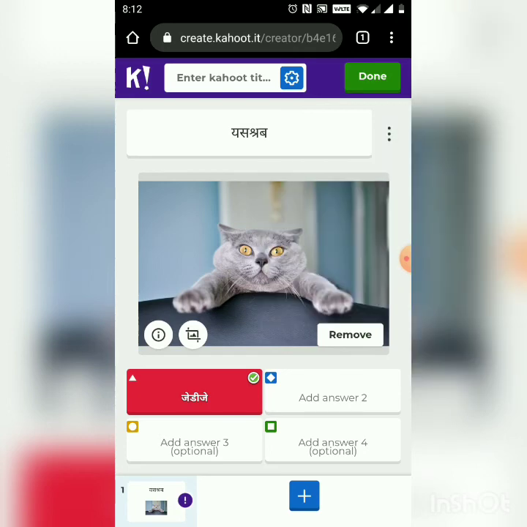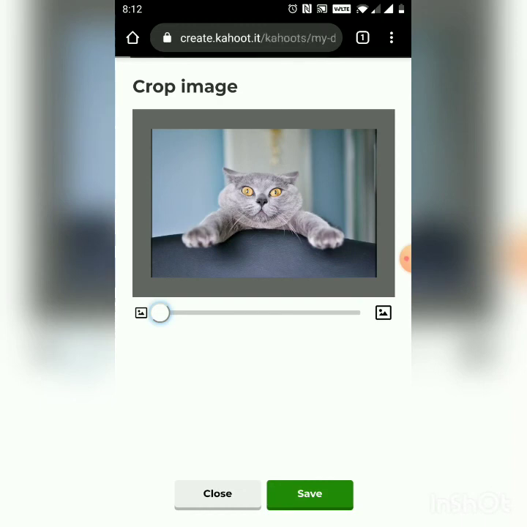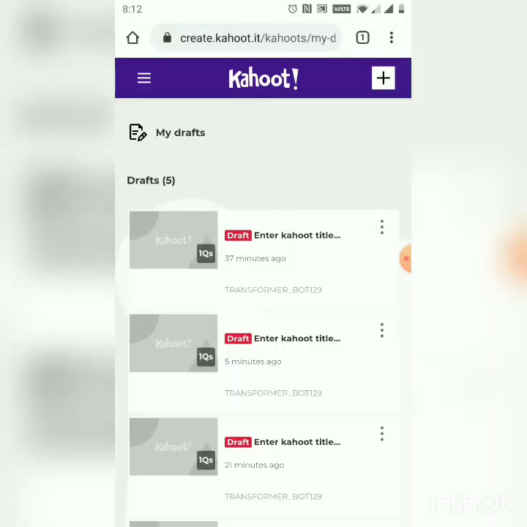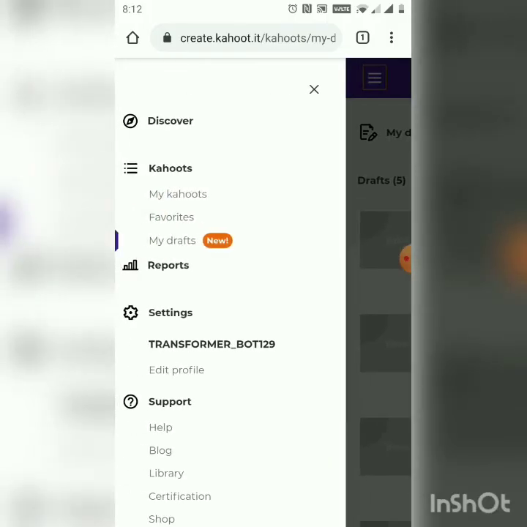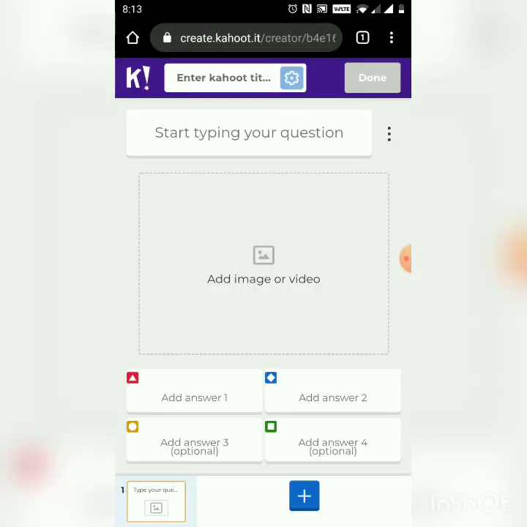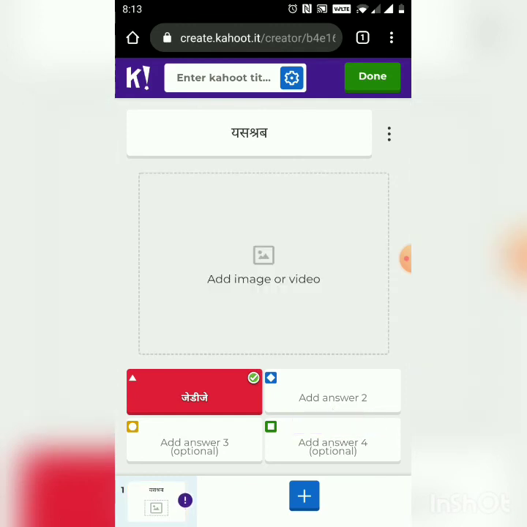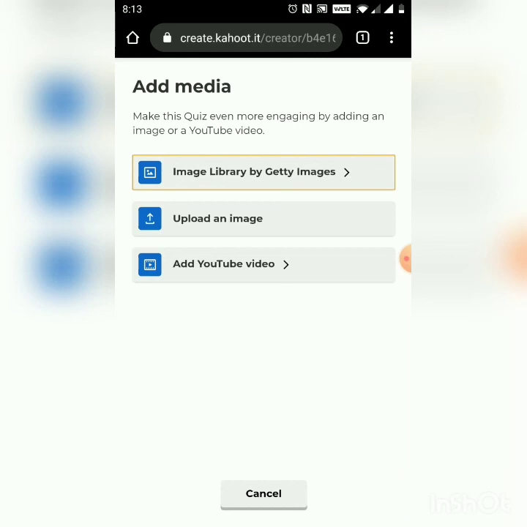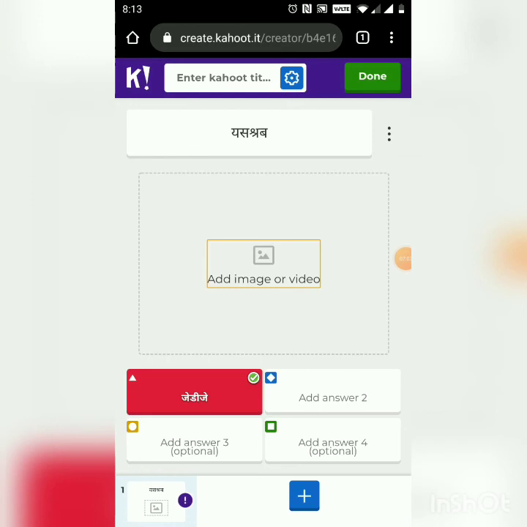I'll put this. Pretty weird, a cat in a pretty weird pose. What I can do is go back. Oh, this is for, my bad. Again back to drafts. So my bad. Kahoot title. Okay, I'll just remove this. Then I can add an image from my phone or a YouTube video. So just cancel this. So now I implore you to make your own Kahoot quizzes and share them with me.